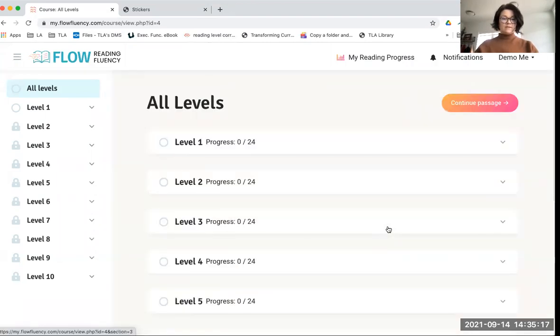All right, so I am wanting to continue my passage. You can see that I've started this account at level 1. So there's 10 levels, and right now these other levels are locked because the system isn't sure that this is my reading level. Okay, so I've done my best to estimate your reading level where I've placed you. If it's too easy or too hard, then we can adjust things as we go. So not to worry. I want to continue my passage.